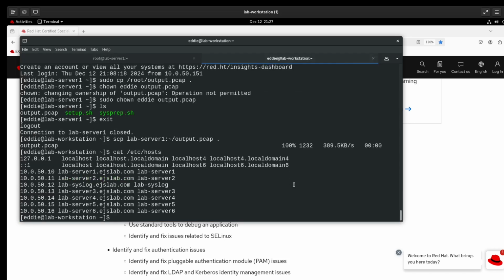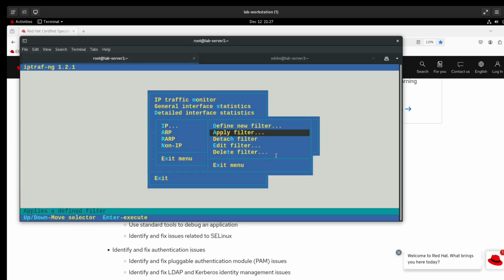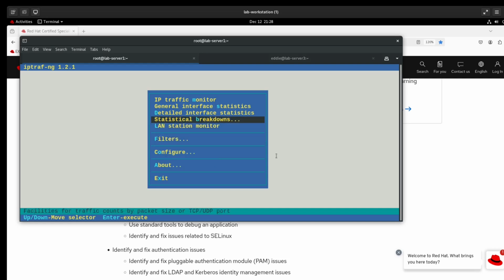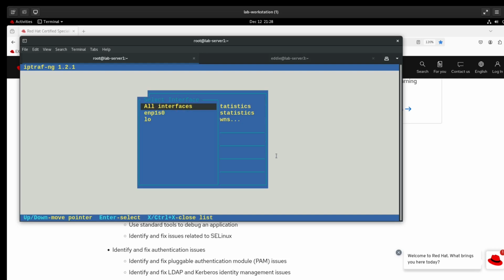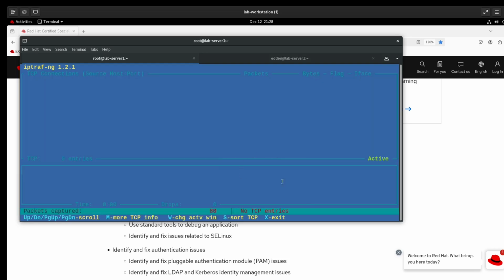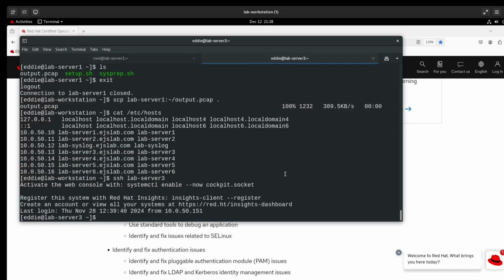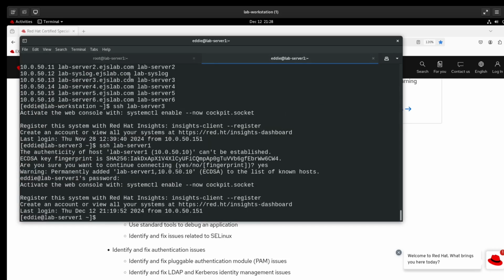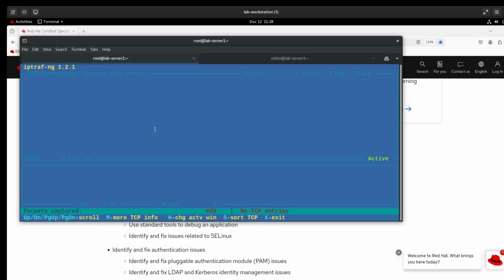Well, that's working. So 13 is lab server 3. So let's go into lab server 3. All right, we applied our filter. Exit this menu. Notice it says IP filter active now. Exit this menu. Go into IP traffic monitor. We'll just look at our one interface here. All right, so let us SSH lab server 1 and see if anything came up. And of course it didn't. Grumble. I wonder why that is.